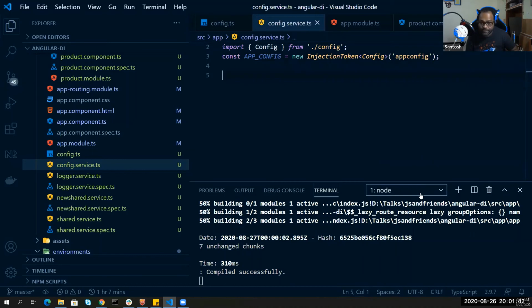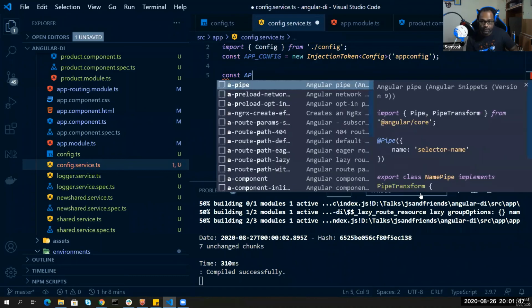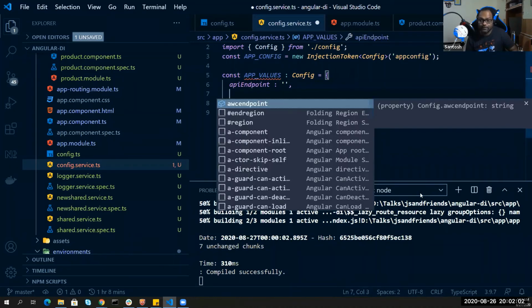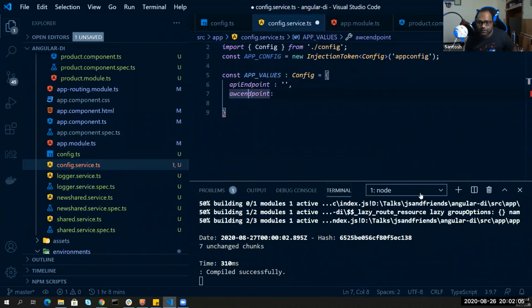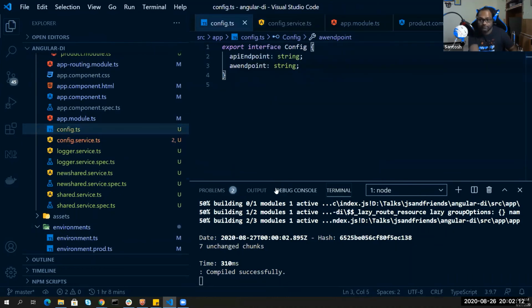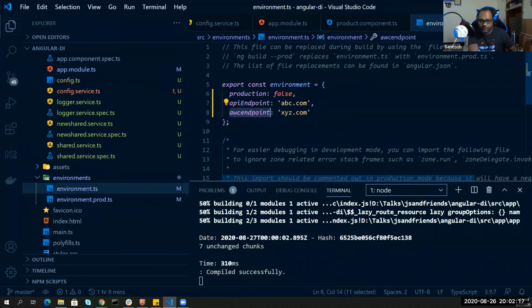And next I have to create app values. Now this is where I will provide the values, which will be of course type of my Config interface, equals to, I have to provide the API endpoint, and I have to provide AWS. Okay, somehow I'm saying AWC. Okay, AWS config AWS, and let's see if it is correct here. Yeah, here also it is incorrect.